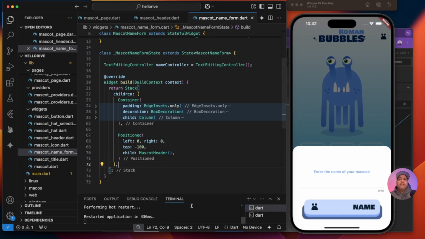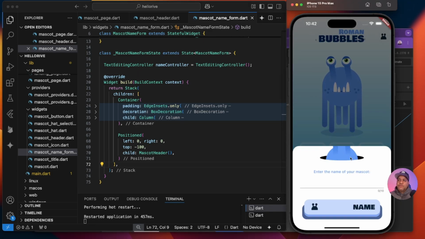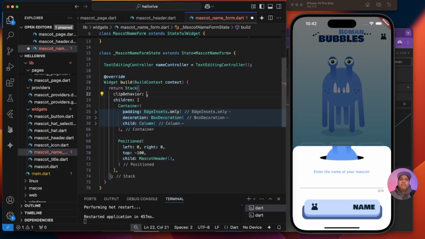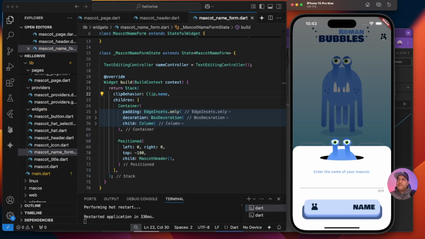So let's reload this and try it again. Let's see how it's coming out. So if I click it, you see the guy is showing there, but it's getting clipped. Now, the way that you would do it is you go to the stack and you say clip behavior, clip.none. And there it is. Now let's try one more time. If I just click it, there it is, now shown in its full glory. Now if I try to type something, Roman, nothing happens, of course. Now we need to wire that up.